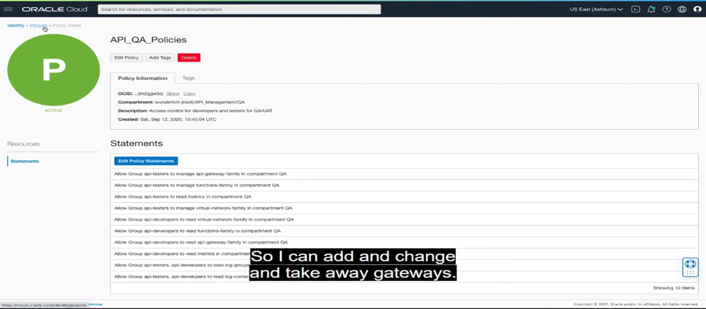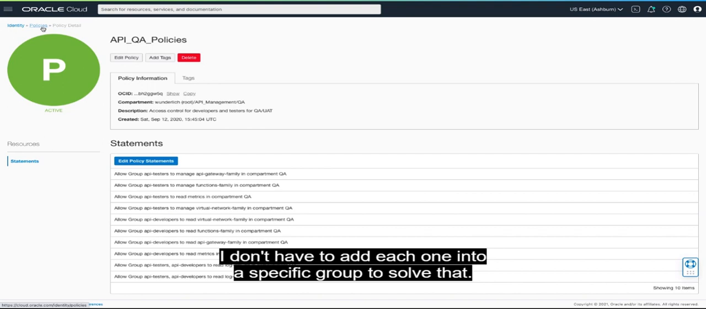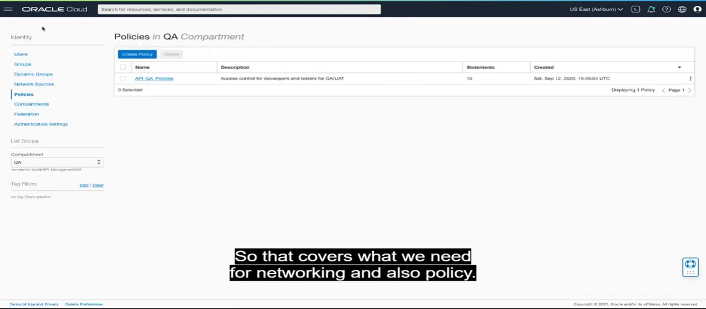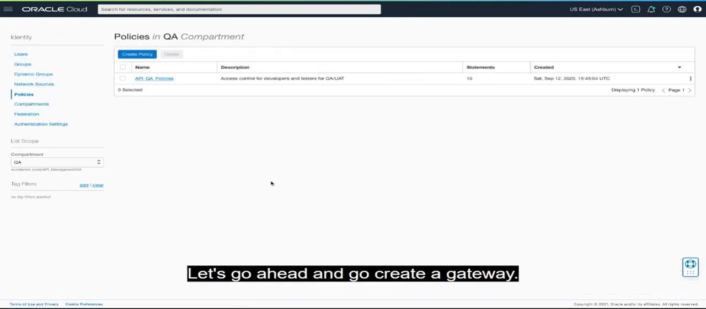So I can add and change and take away gateways. I don't have to add each one into a specific group to solve that. So that covers what we need for networking and also policies. Let's go ahead and go create a gateway.